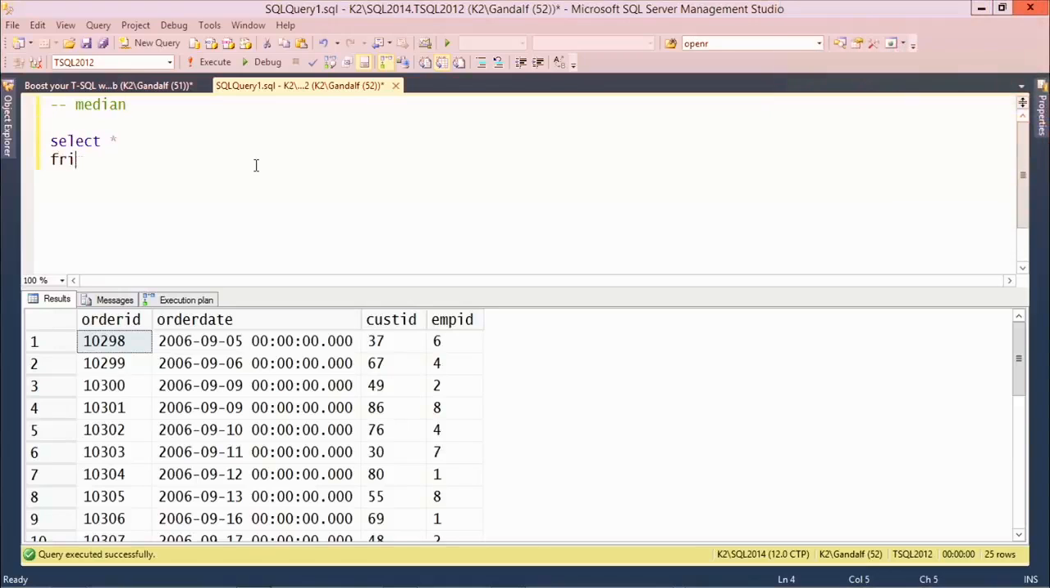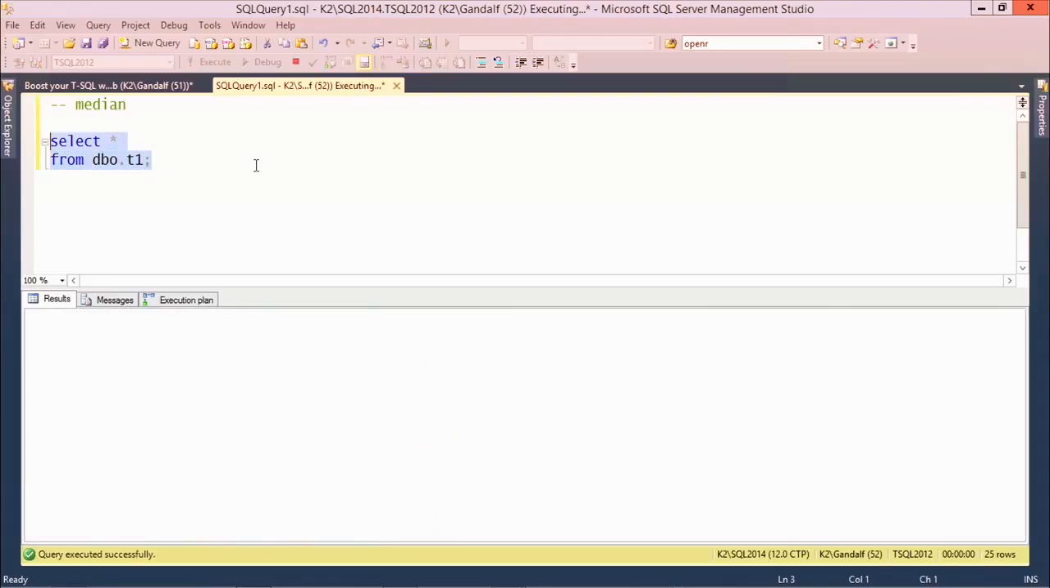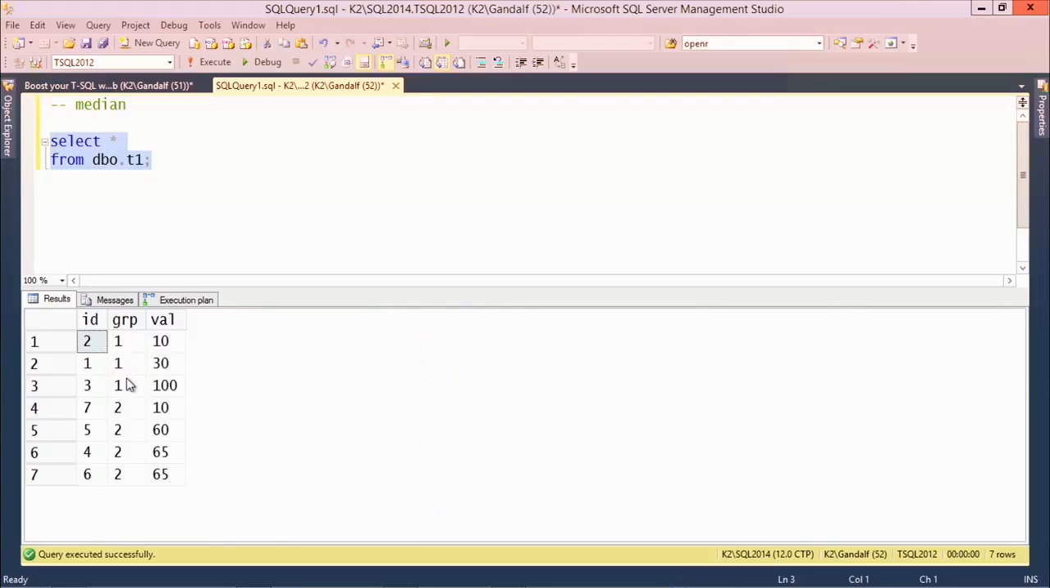That's a new statement, a new clause. Frame. So we have a table called T1, and the table has, as you can see, some kind of a group column. It could be anything. It could be a customer. It could be a test. It could be anything that represents the group. And then we have some kind of a value column representing some sort of a measure.